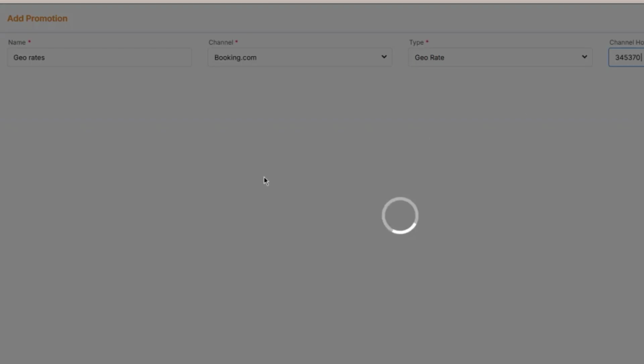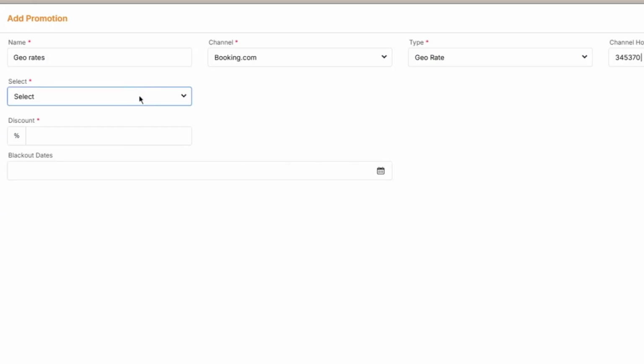Click on Next to add the detail. Enter all required details and click on Save.